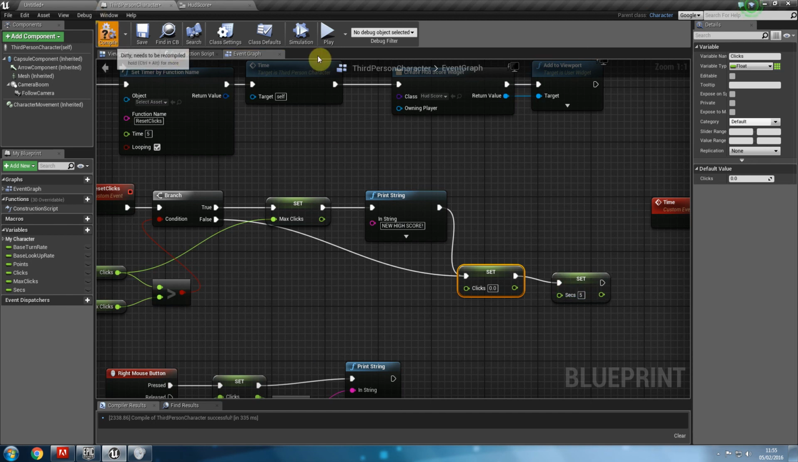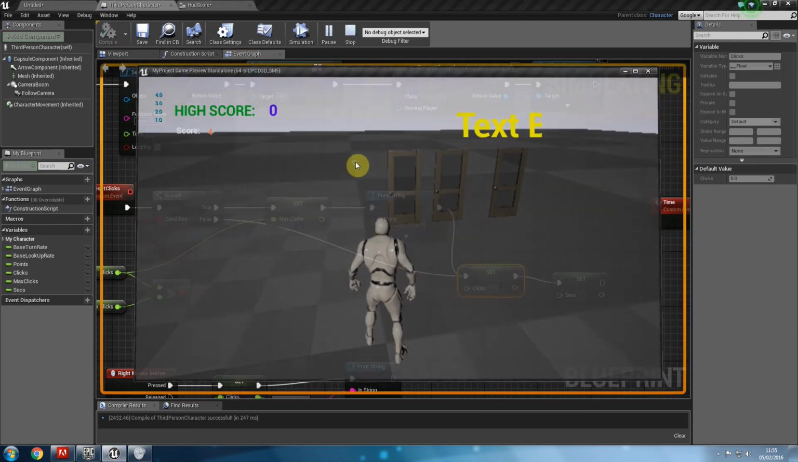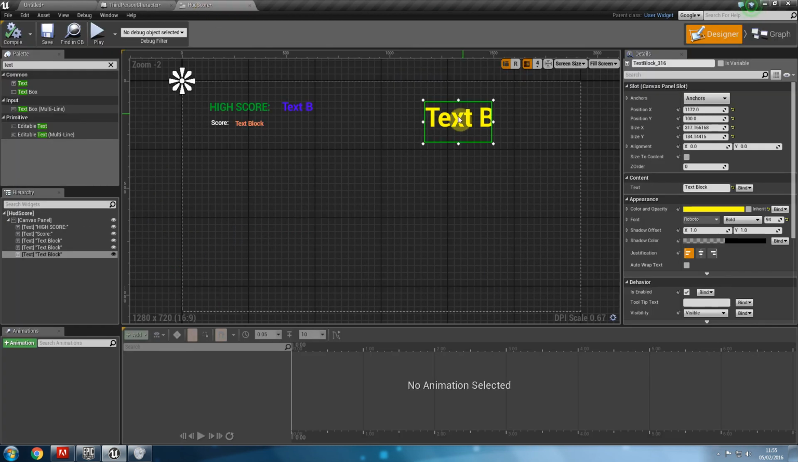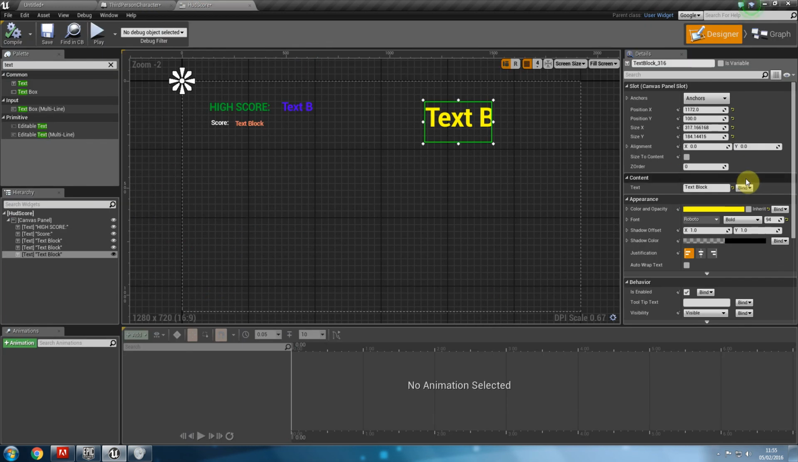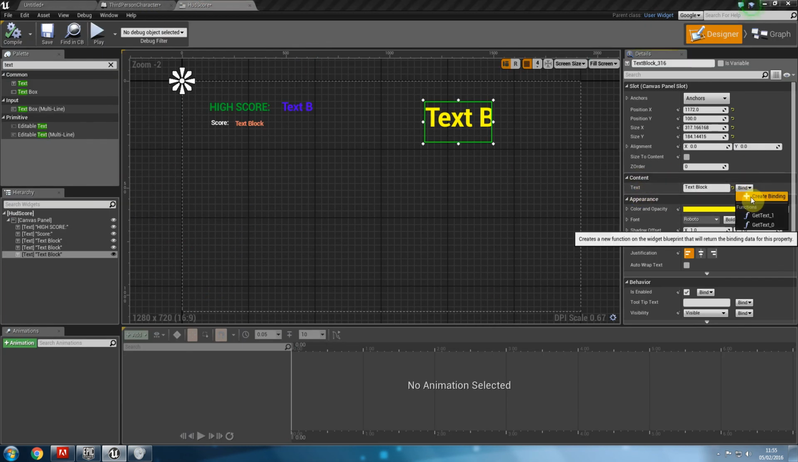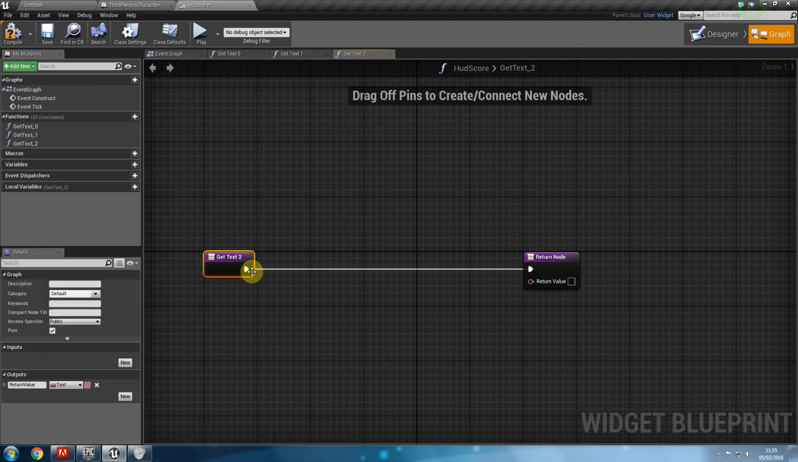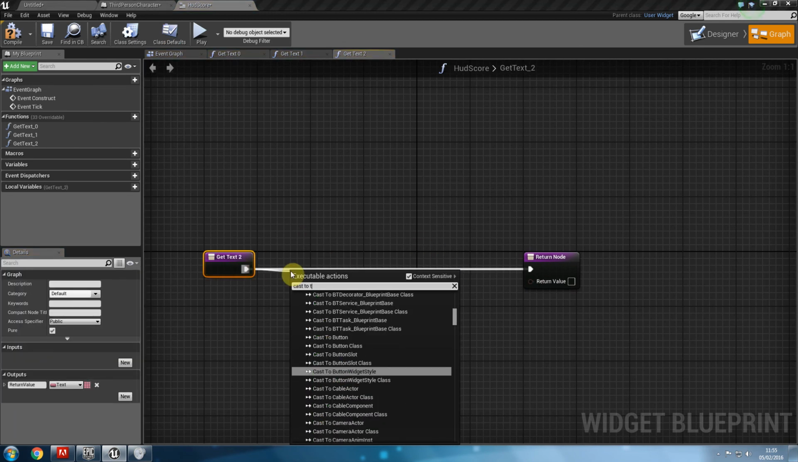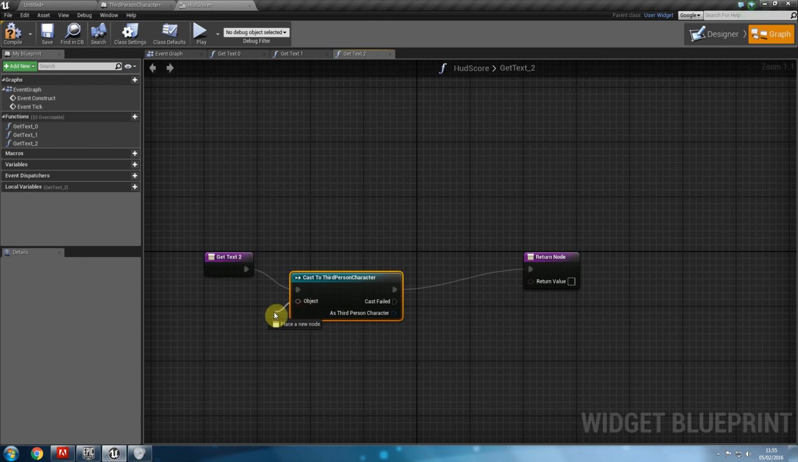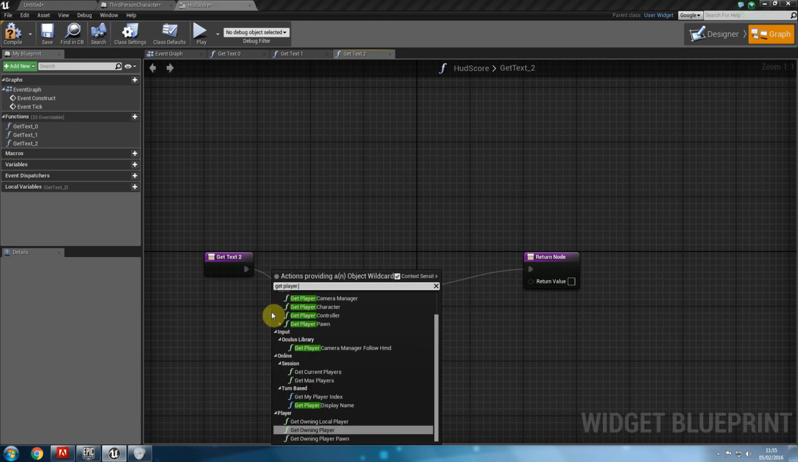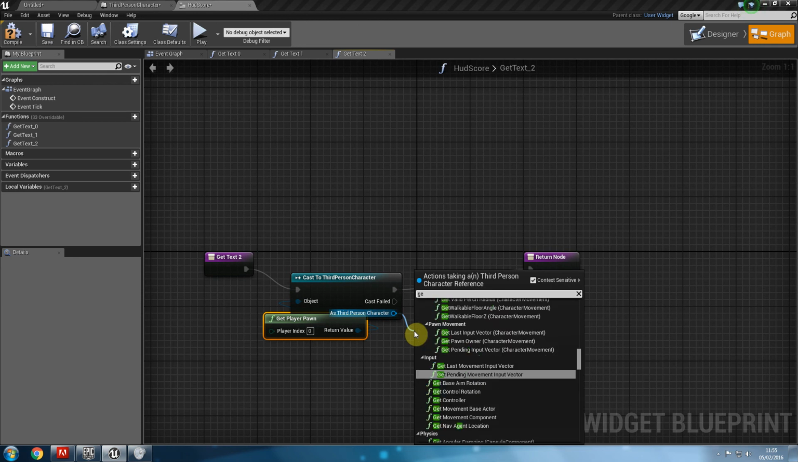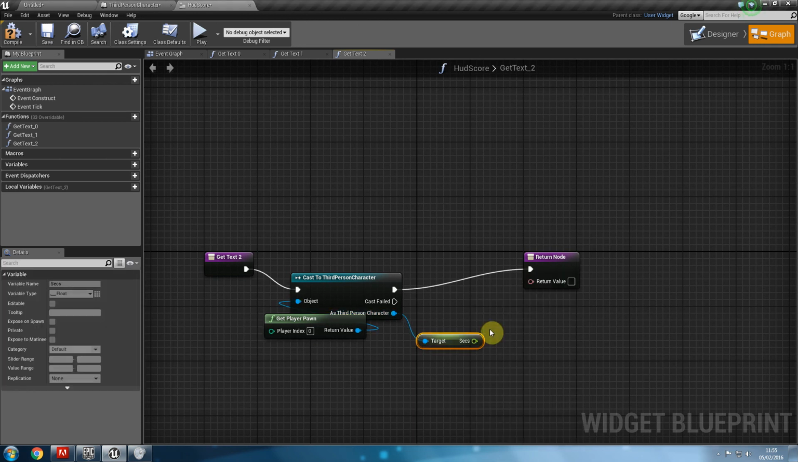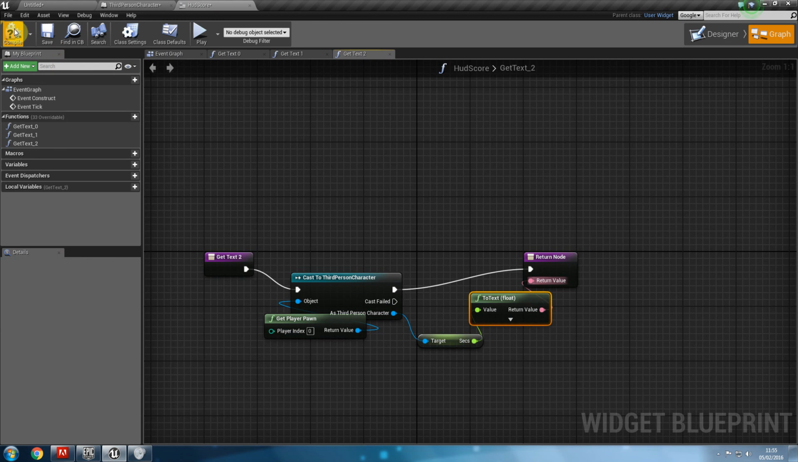If I compile and play this now, we haven't done the binding for this yet. So we can come here, and remember, we named this seconds. We can come back to the high score, create a binding for the text. Again, cast to third person character, get player pawn, and from here get seconds. Very good. And print that. Compile and play.